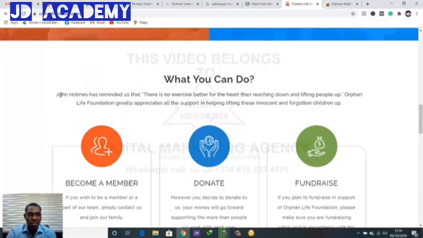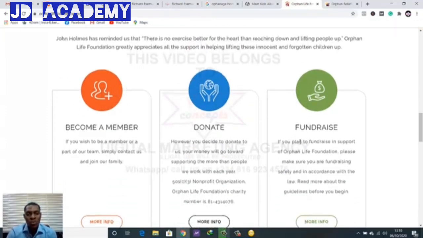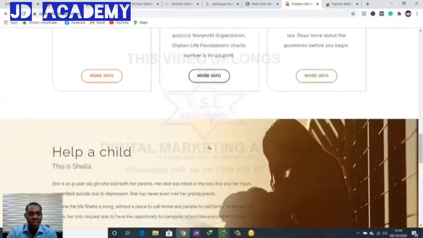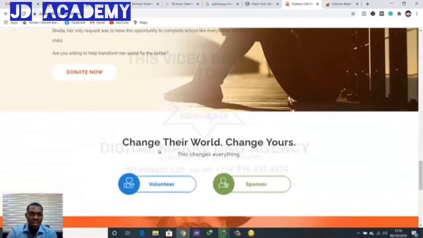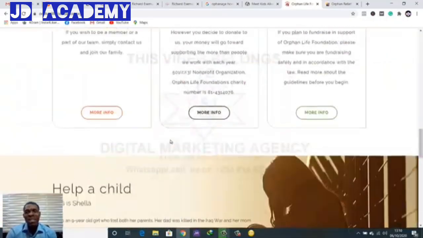Okay, then has reminded us that there is no exercise better for the heart, reaching down. Well, we're not interested in the text. Let's just copy. So let's just add this, what you can do, to the site. We'll add these options that we have, put in the button, then put in these. Let's just manipulate it and see exactly what will come out.